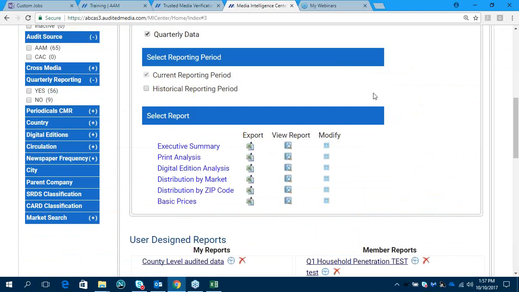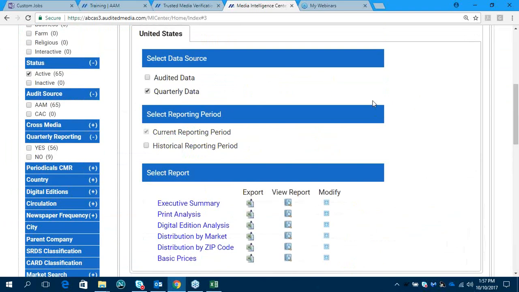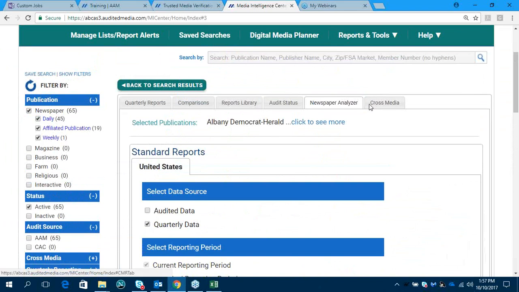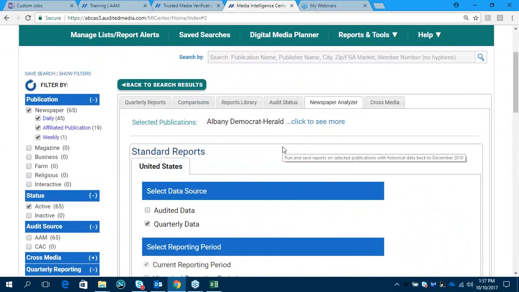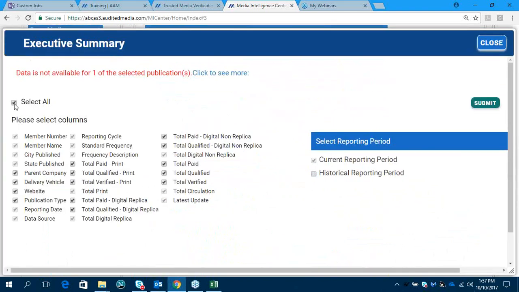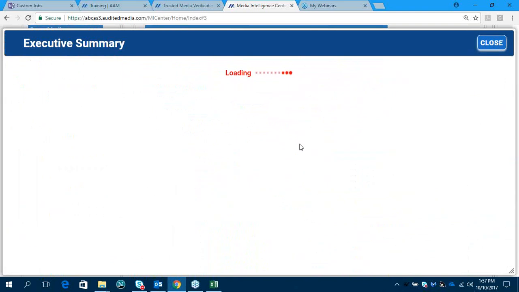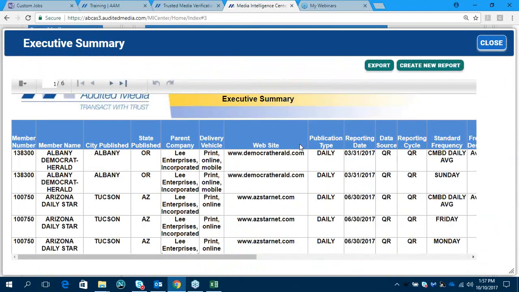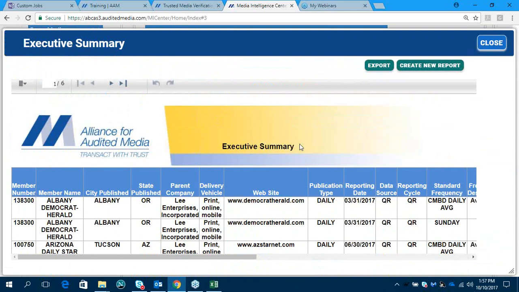You can also save a design if you want while you're in the newspaper analyzer. So we did pull in our Lee Enterprises data. We're in quarterly data. Let's run an executive summary report. And I'm selecting all, and it's the most recent and current report. But I want to save this as a template. Let's say I chose my newspapers I want. I've got my categories I want. I've got my reports that I want, but I want to save this design.